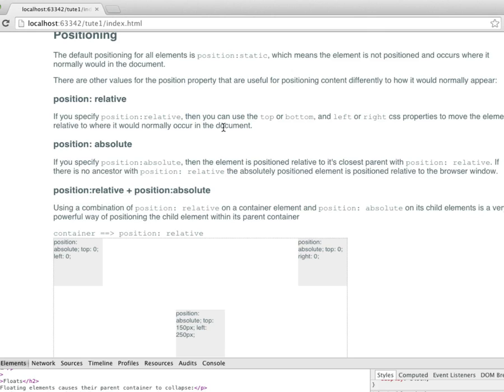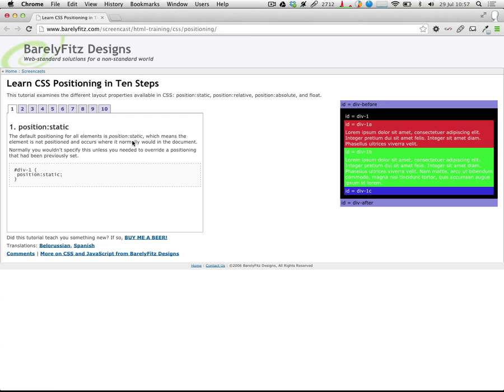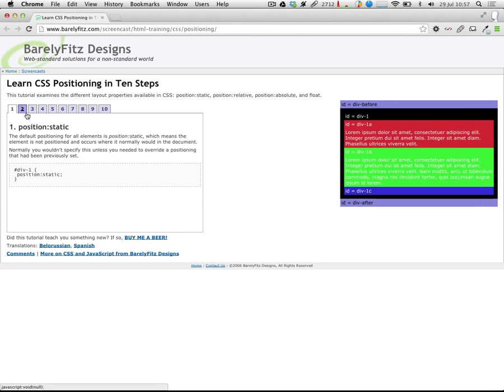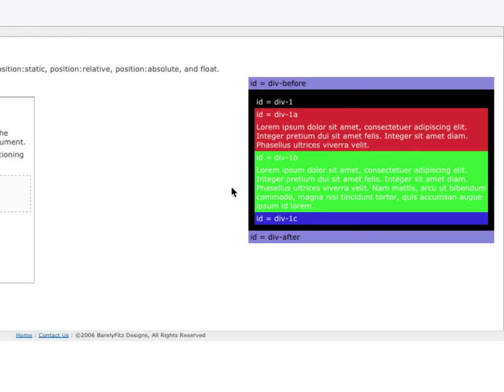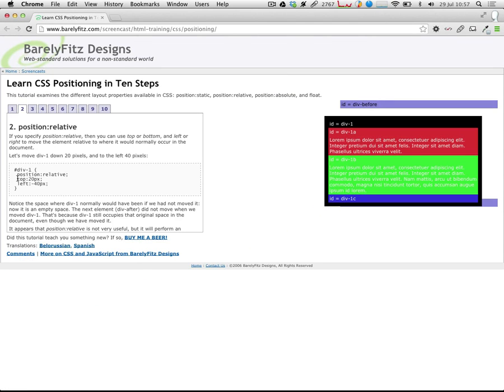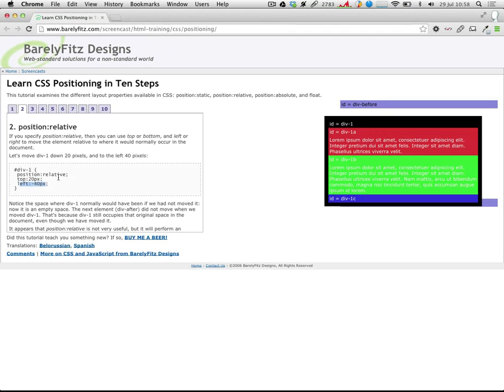Again, this link here has excellent visual examples of that, so I might use theirs for the position relative. This is the example here. This is with everything positioned statically. It just sits where it would otherwise be. With position relative, they've got this div1 set to position relative, and then they've got values of top 20 pixels and left minus 40 pixels.